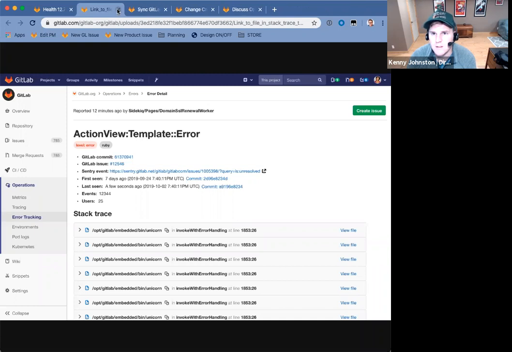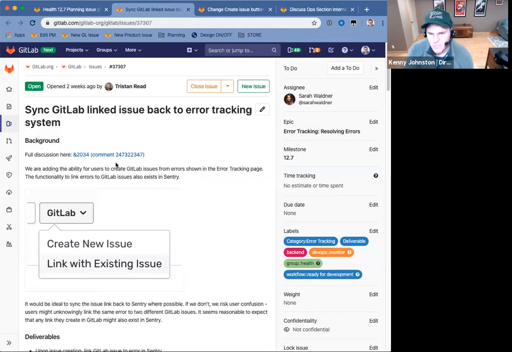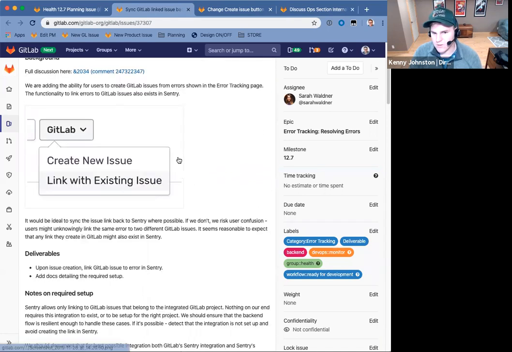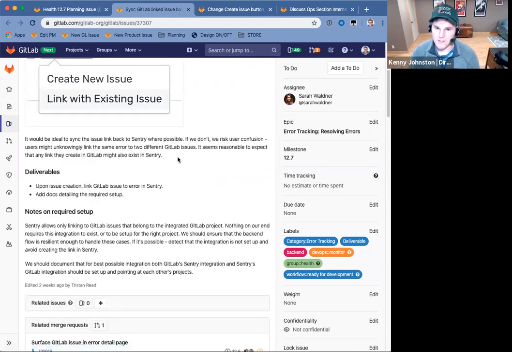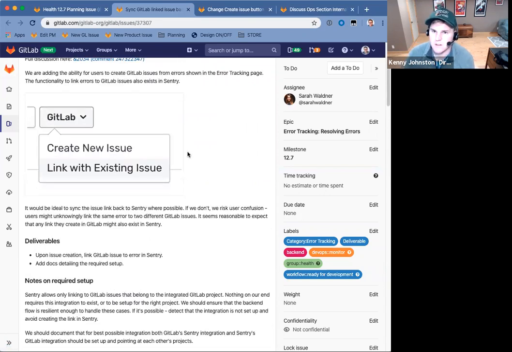The next issue is about how, today in GitLab, you have the ability to link a GitLab issue and a Sentry error. We're now trying to sync that issue back into Sentry itself so that you have a more robust connection between GitLab and Sentry when handling errors.